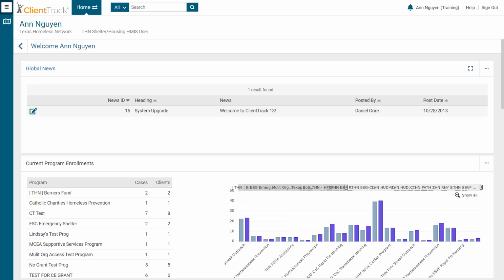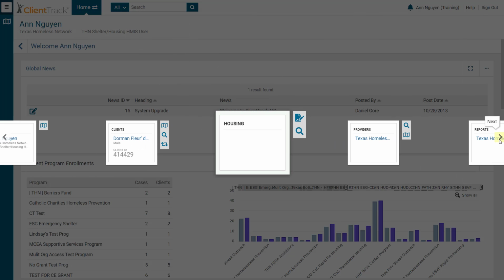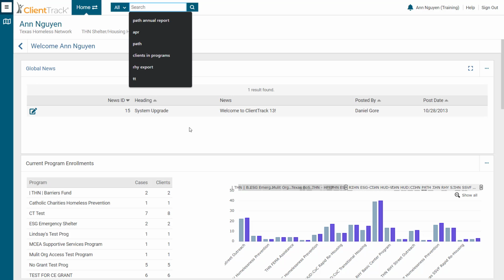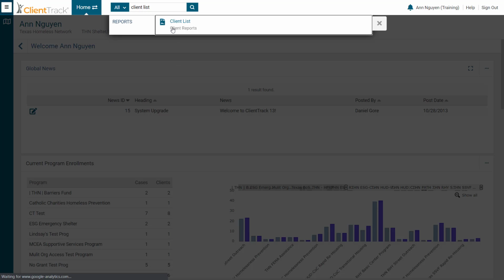This report is located in the reports workspace. You can navigate to the reports workspace by using the workspace button. You can also use the search bar at the top of the screen. Using the search bar will take you directly to the report regardless of what workspace you are in.